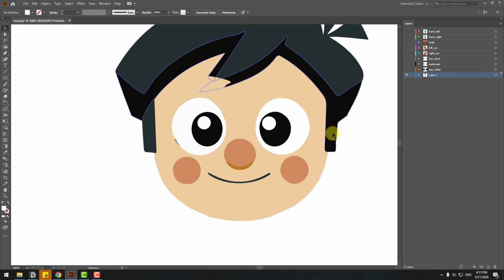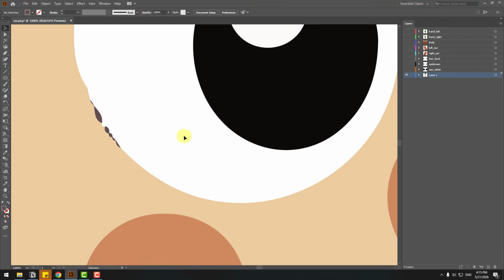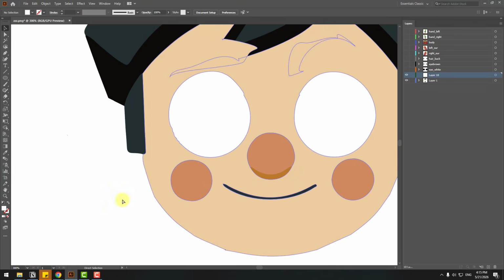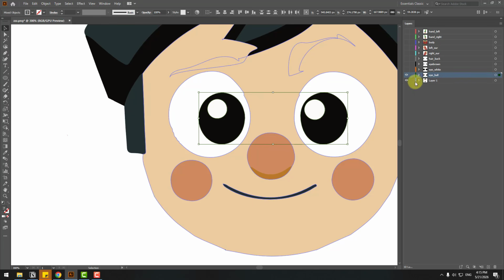Let's delete these white parts. Again, we can delete these little problems. Let's choose and delete. So this time, let's choose these eyes. Ctrl X, create new layer, Ctrl F, add the name eyeball, and hide for now.